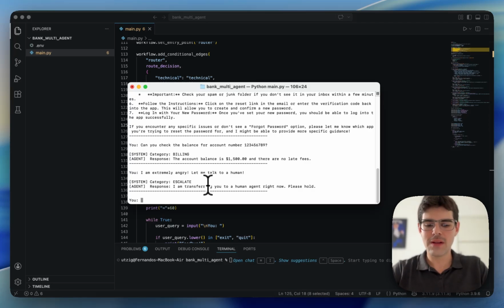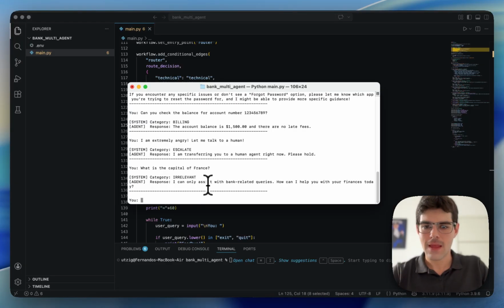Going to the next one, let's ask something that is not related to our system. Maybe, what is the capital of France? And the system also successfully chooses the category of irrelevant, and it blocked it and kept the AI strictly inside its bank persona. And there you go.